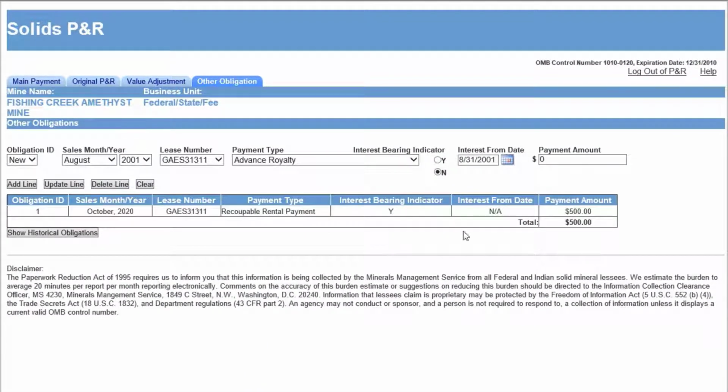The Other Obligation page is where you report your lease level obligations, such as rent and minimum royalty. You also use this page to make correcting entries to previously submitted other obligations and to report recoupments.